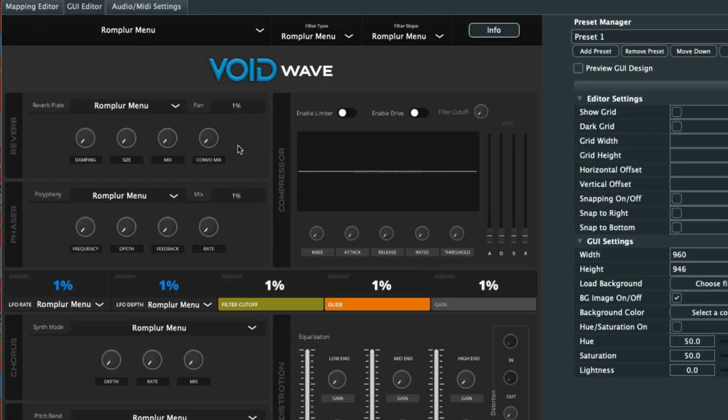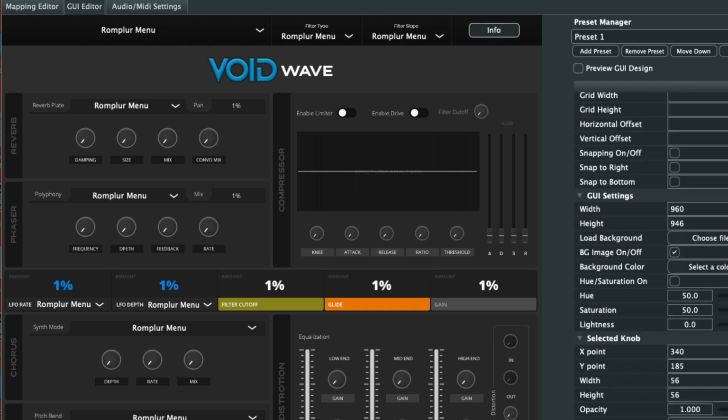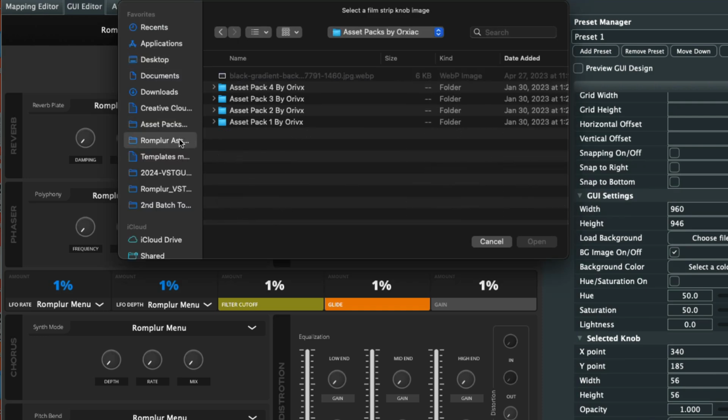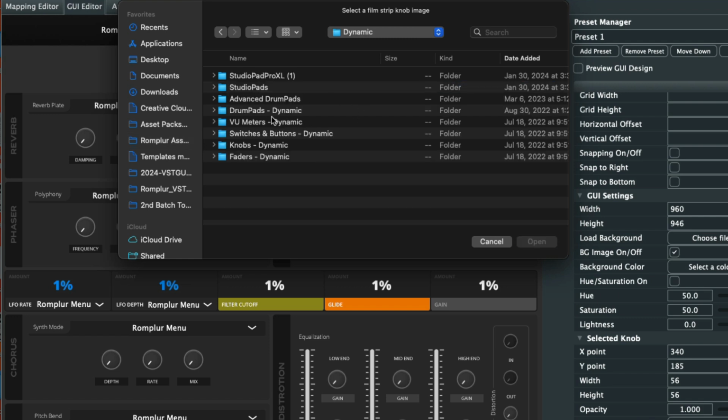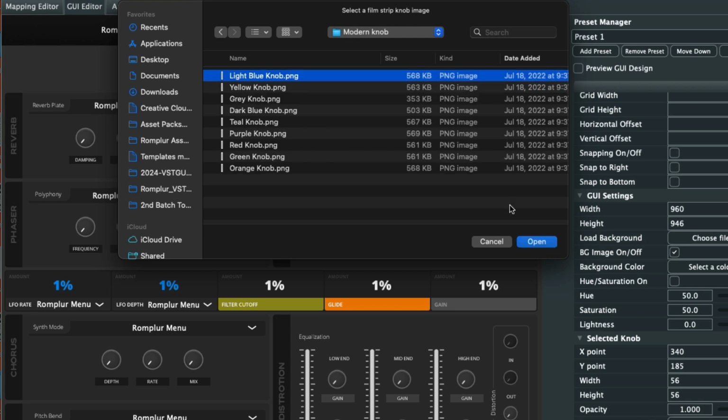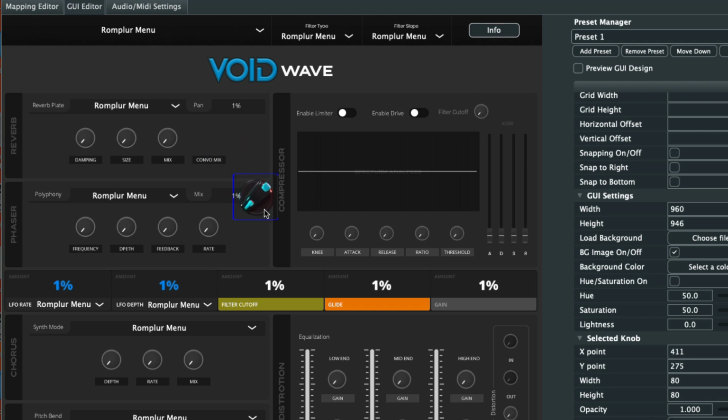One other thing that I love inside of Romplur is that anytime you can click on an asset. Maybe we want to load in a custom knob. You see the load film knob strip. I'll go ahead for this tutorial and click into some of our asset bundles. When you download Romplur for the first time, you will also get access to an asset bundle. This is a package of knobs, faders, backgrounds, and more. So I'm just going to grab something that's out of there. This light blue knob, just like that.